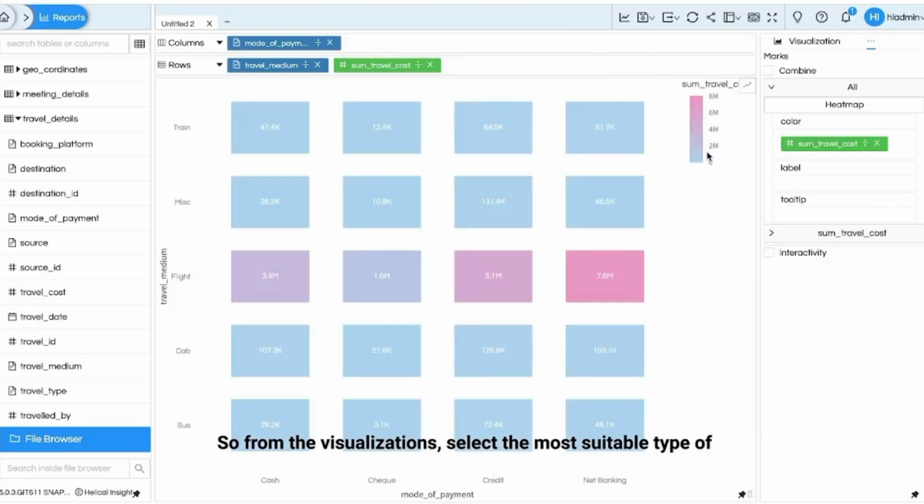So, from the visualizations, select the most suitable type to display data that can be read easily and quickly.